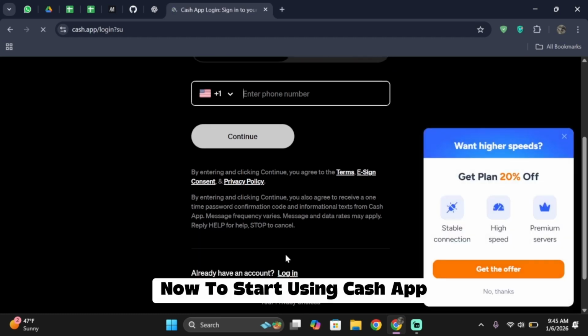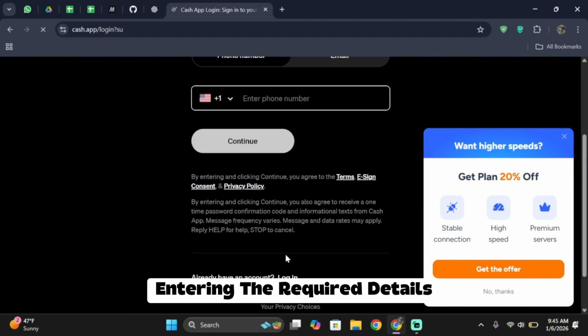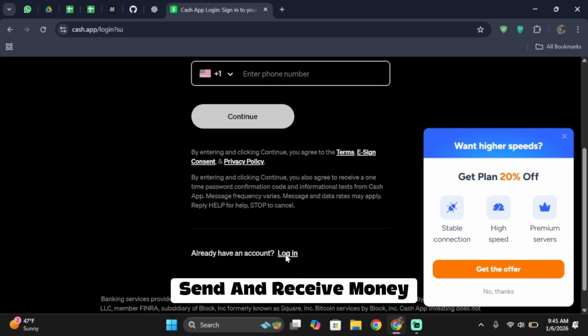Now to start using Cash App, you can link a bank account, debit card, or credit card by entering the required details. This will allow you to send and receive money.